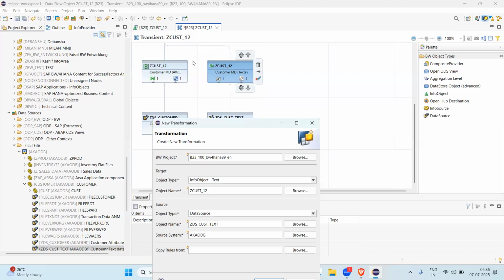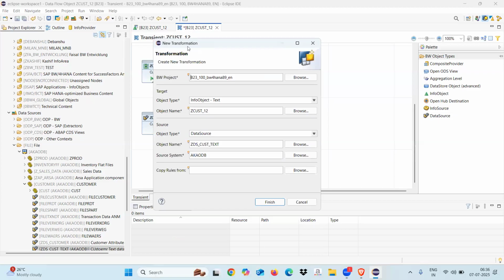So what is the screen it is showing? Okay, new transformation. Create new transformation. So from where to where are you creating the transformation? From source. This is what we created, the data source, right? From here we are loading to Zcast.